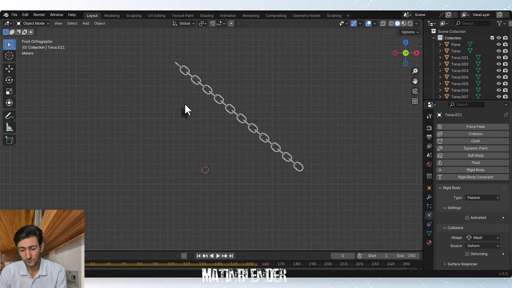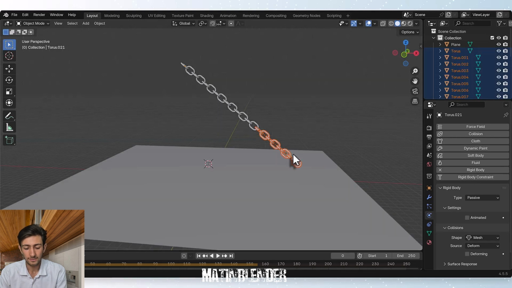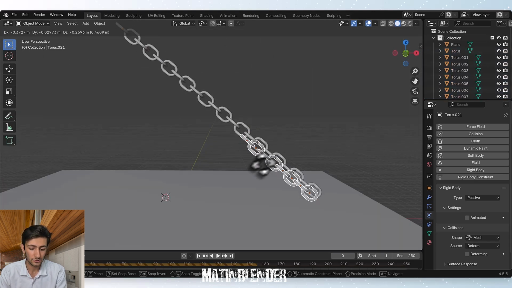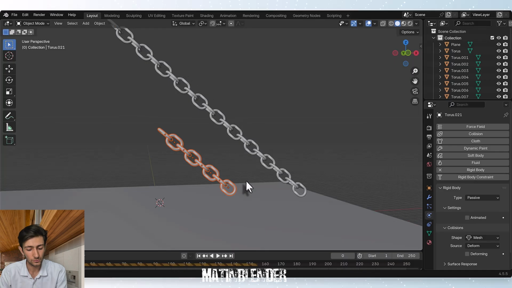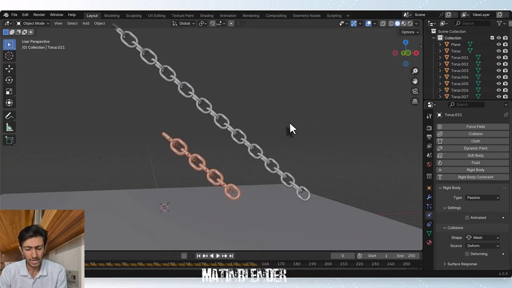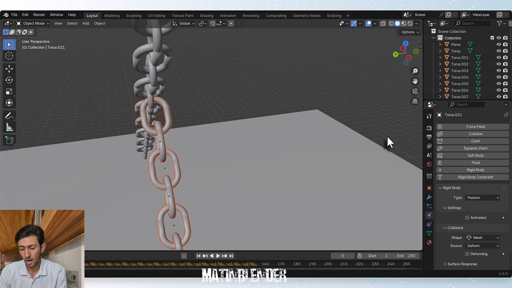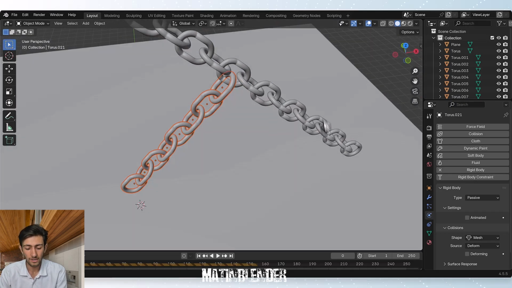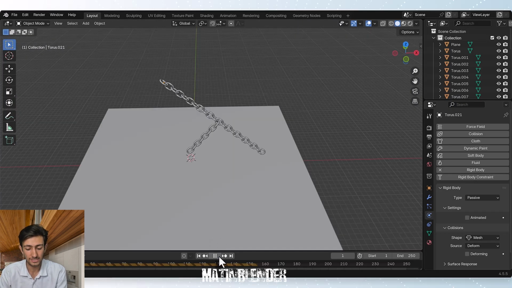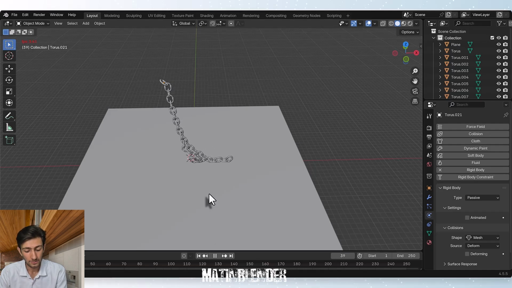We can go back to frame 1 and let's grab some of these bottom chain links like so, and go Shift D to duplicate them, and rotate them, and let's place one in here like so. Then from frame 1 let's hit the space bar, and now we've got more chains banging. So this really is how simple chain physics are in Blender.